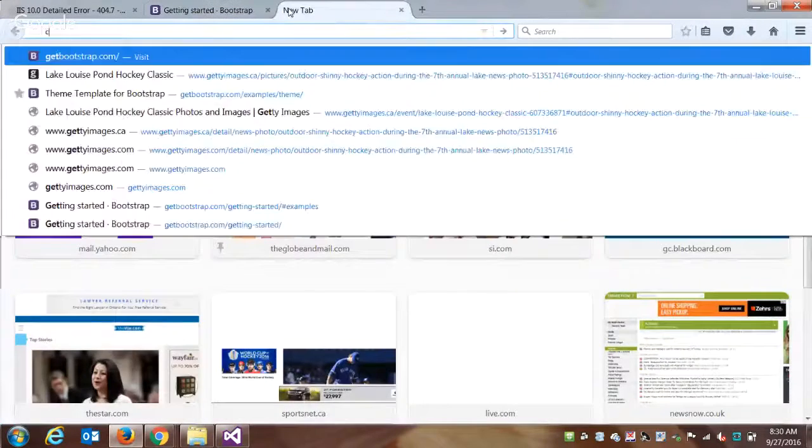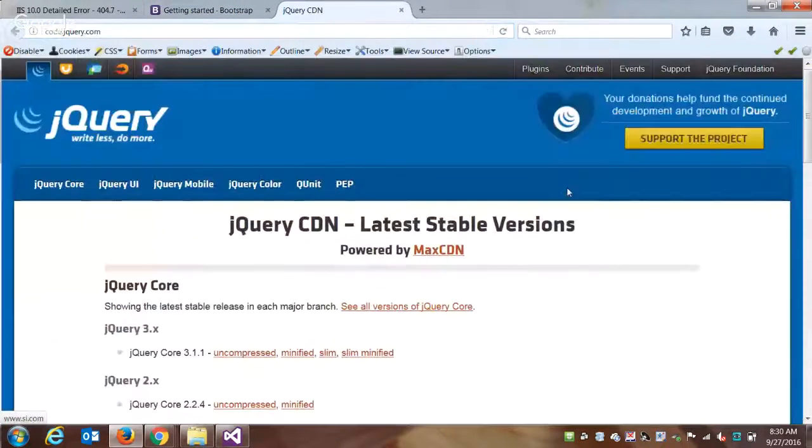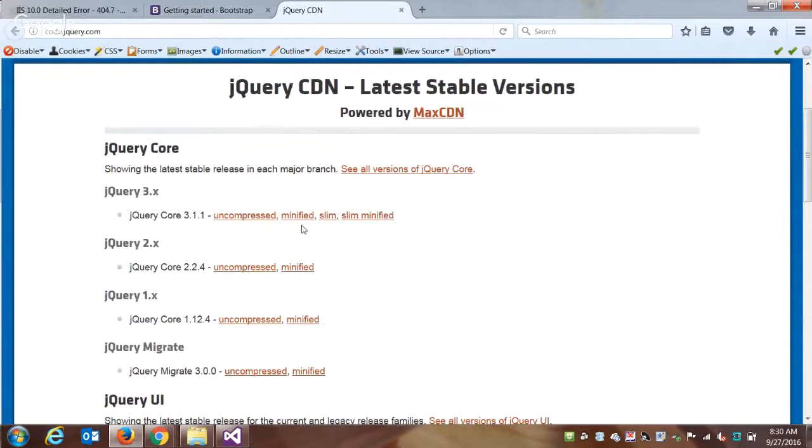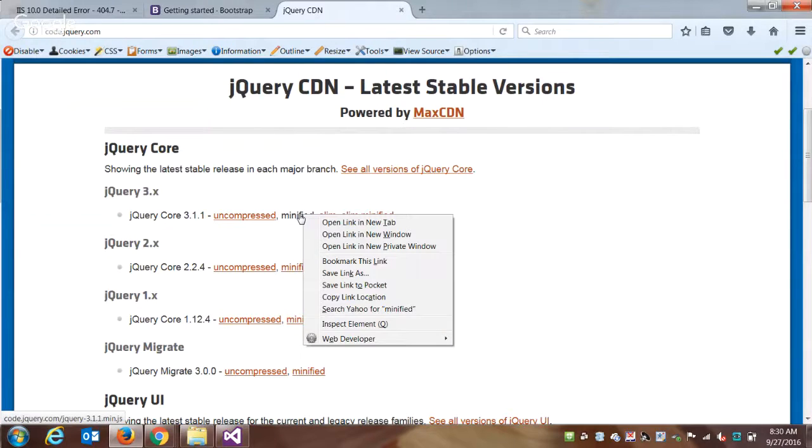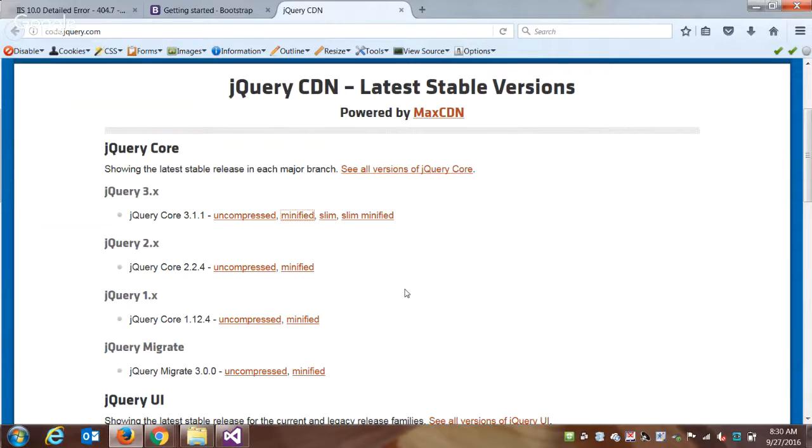So if we go to, I think it's code.jquery.com. Let's go here. So open a new tab and go to code.jquery.com. And you can copy the links to any of these. I'm going to use the latest one, the jQuery Core 3.1.1. And I may as well get the minified version. It's most efficient. So if I just right click on that and choose copy link location, then we can go back to our master page and add one more script tag and link to jQuery.